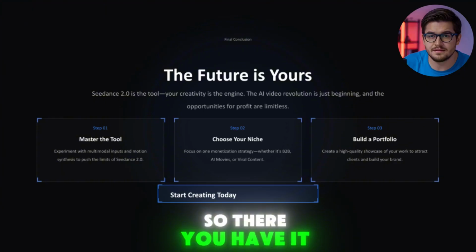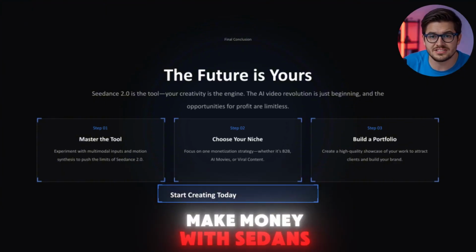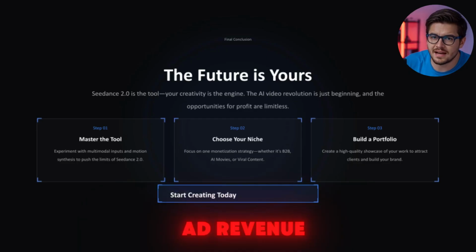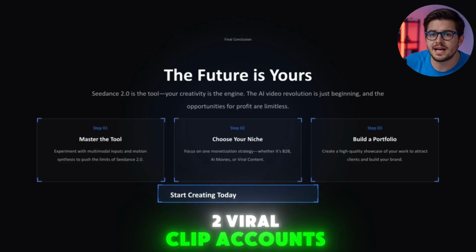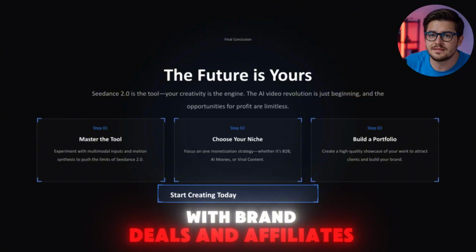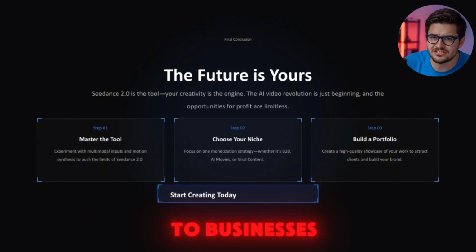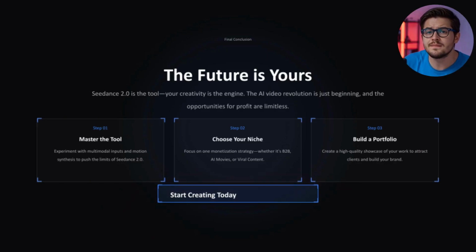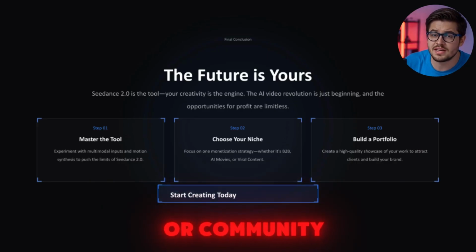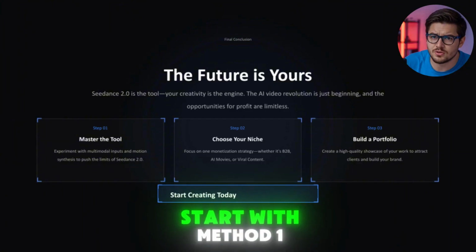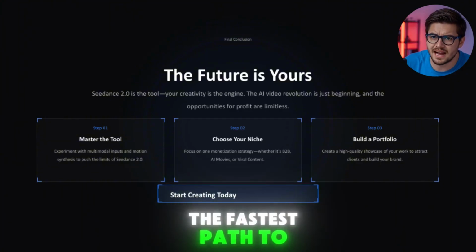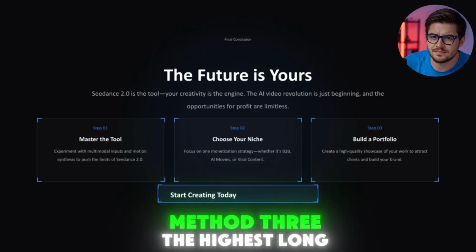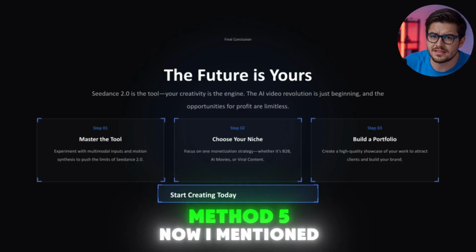So there you have it. 5 real ways to make money with Seedance 2.0. 1. AI movies for YouTube ad revenue. 2. Viral clip accounts with brand deals and affiliates. 3. Offering video services to businesses. 4. Selling digital products and templates. 5. Building a course or community. The beginner-friendly path, start with method 1 or 2. The fastest path to $2,000 to $5,000 per month, method 3. The highest long-term potential, method 5.